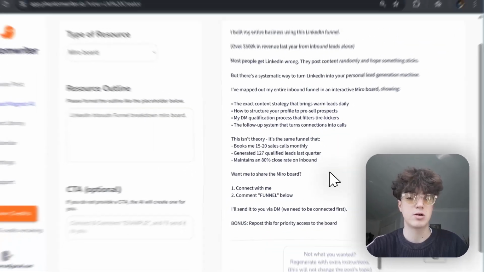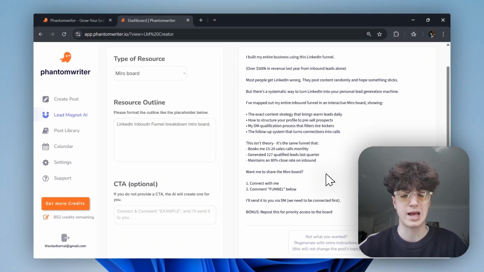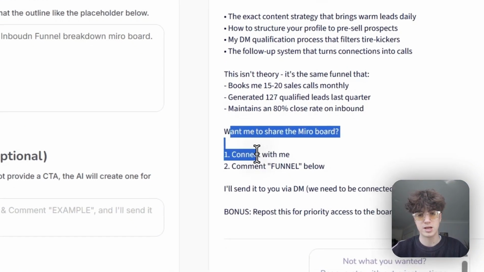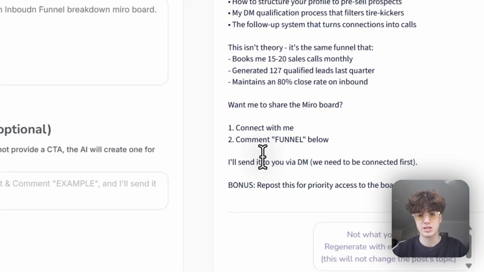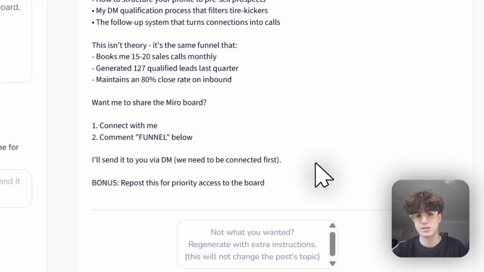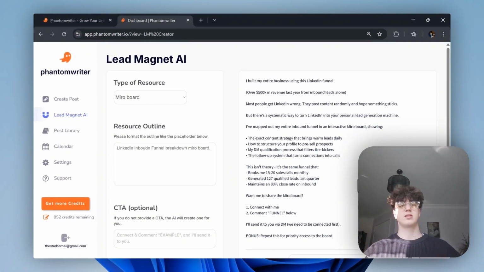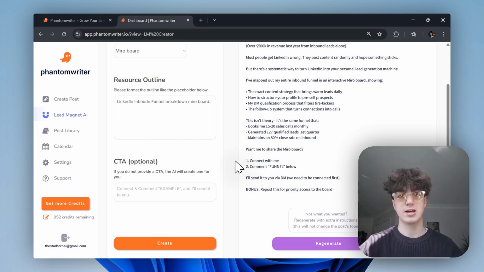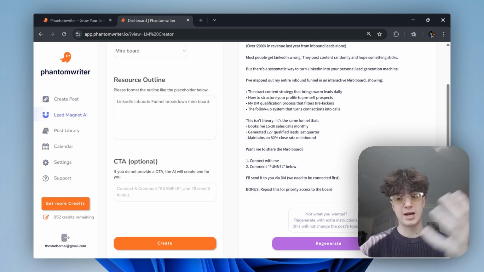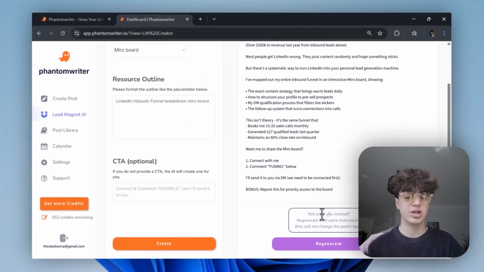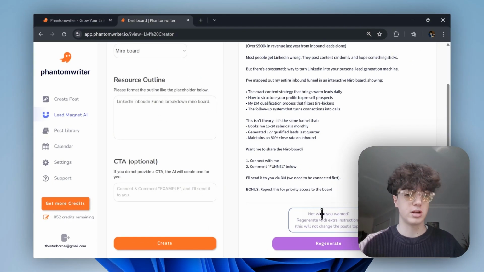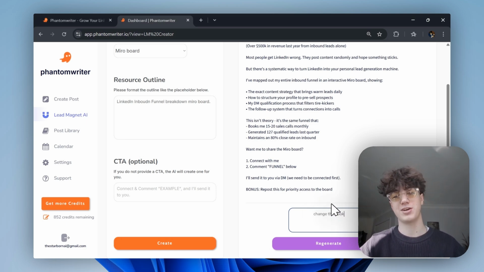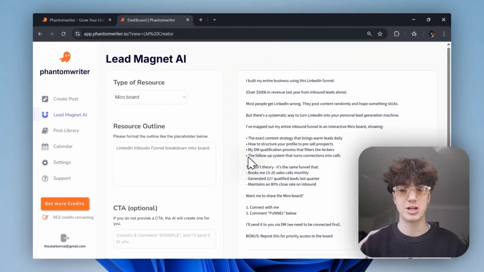Yeah, I'd be surprised if I posted this, I'd be surprised if it didn't get at least 500 comments. And then again, it's got the call to action here. I'll send it to you via DM, brackets, we need to be connected first. Great. Yeah, and that's the lead magnet resource. I think that's a pretty banger post. I could literally copy paste that right now. And again, add it to calendar if you want. And you can also regenerate stuff if you want to, which is just unlimited regeneration credits. So you can just say, change the hook. But actually, I like this whole post, so I wouldn't change anything.